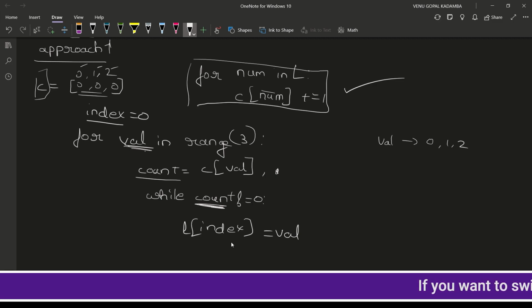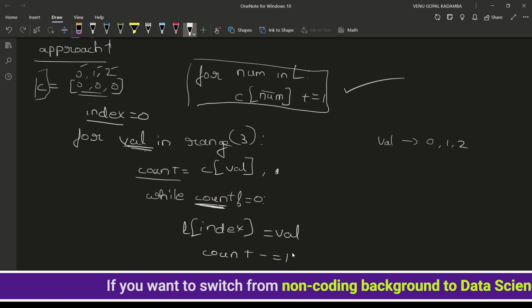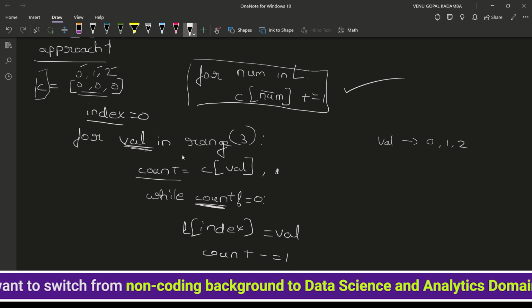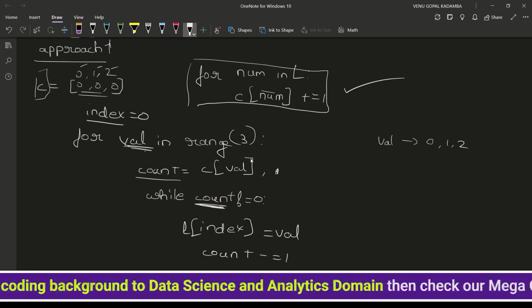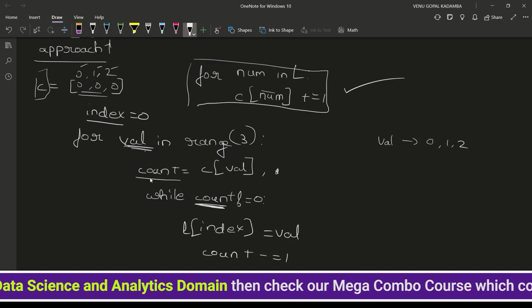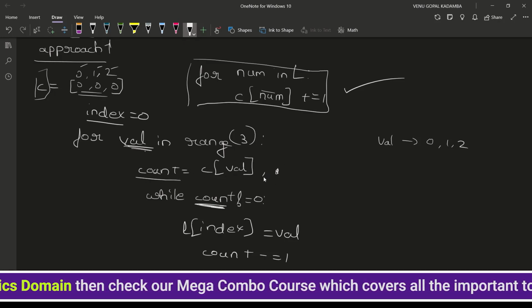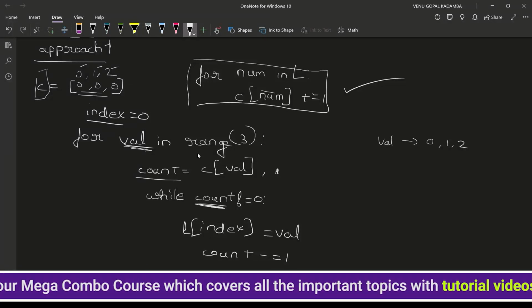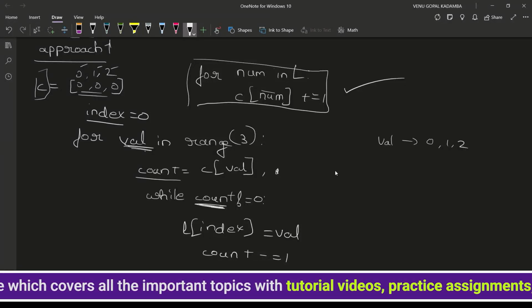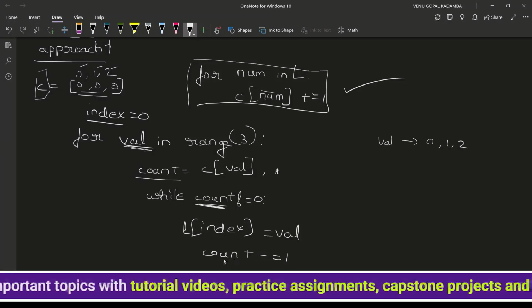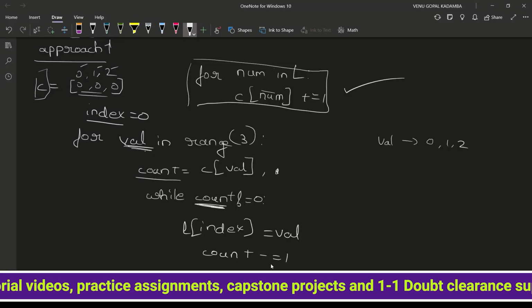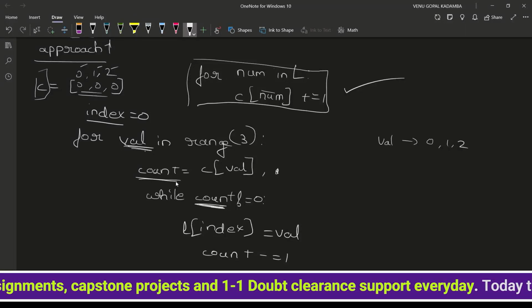So what this will do is, we'll be decrementing this count. What is essentially happening is we are iterating over 0, 1 and 2, and we are getting the count of 0, 1 and 2. So in the first iteration, we'll get the count of 0. Let us try to dry run it. And here we are decrementing the count since we have got the count.